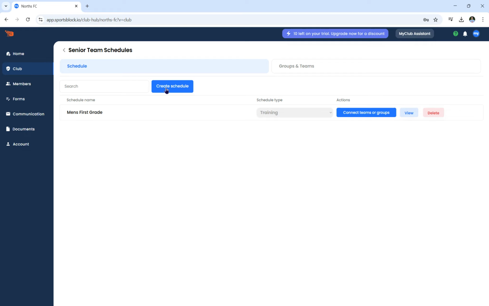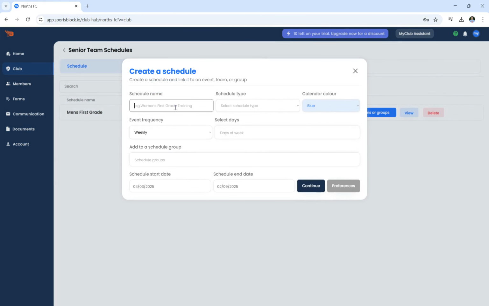So what we'll do is we'll click create schedule. This opens up the schedule creation pop-up. We can go in and we'll type in for this one, under 23 men's trainings.